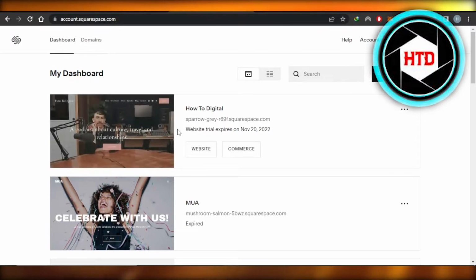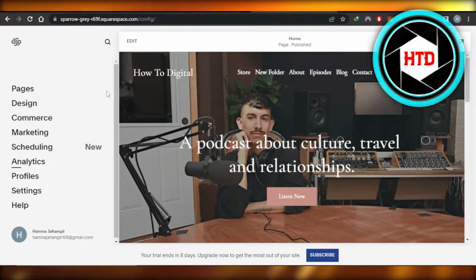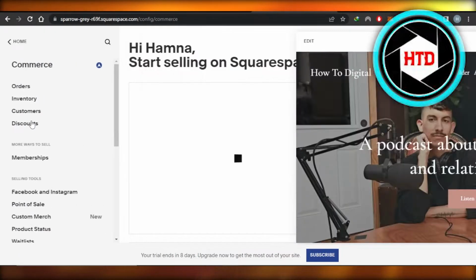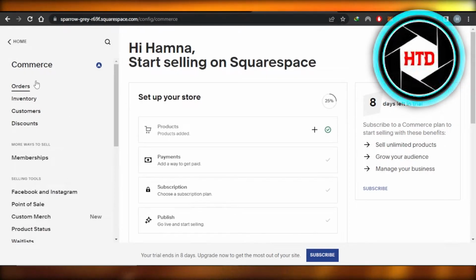First, you're going to select the store and it will take you right here. You can see we have this panel where we have pages, design, and commerce. So you have to click on commerce. And then we have the options of orders, inventory, discounts, and customers.